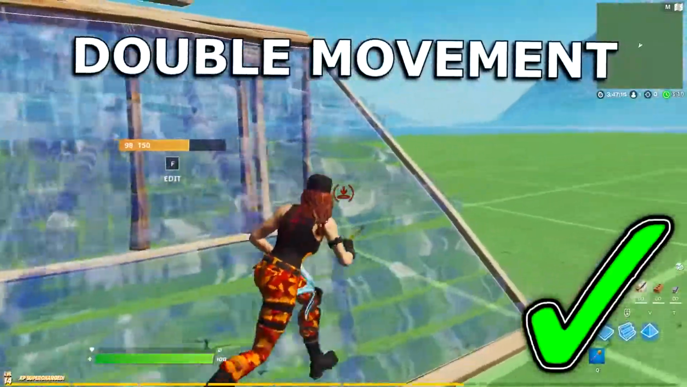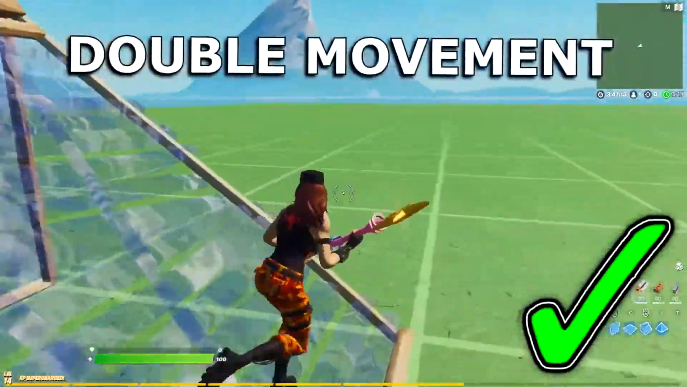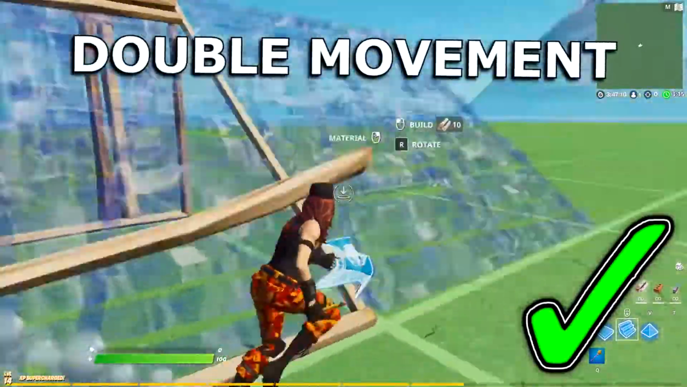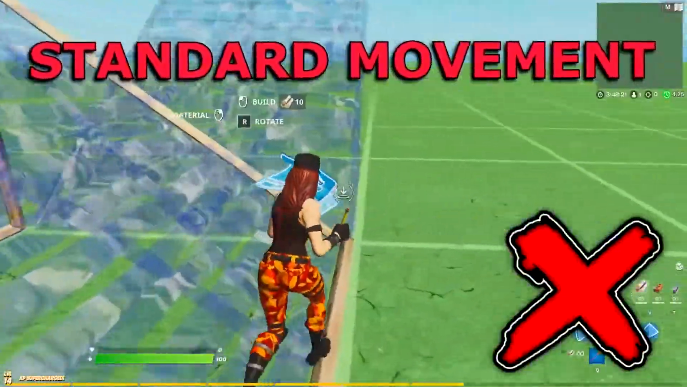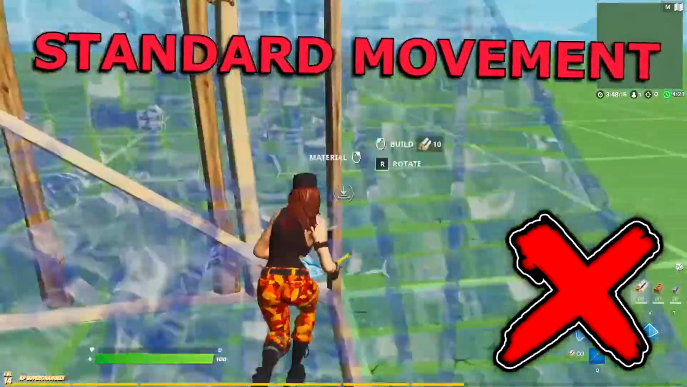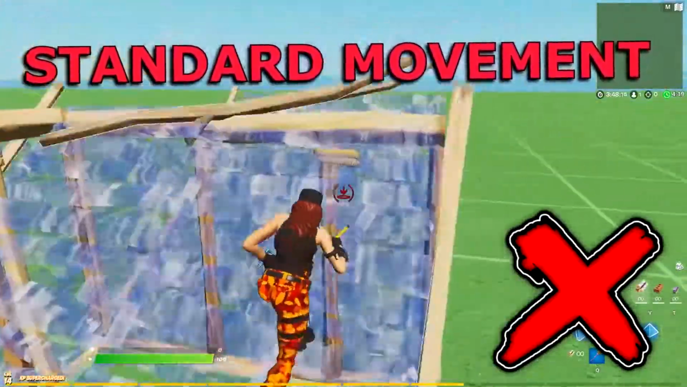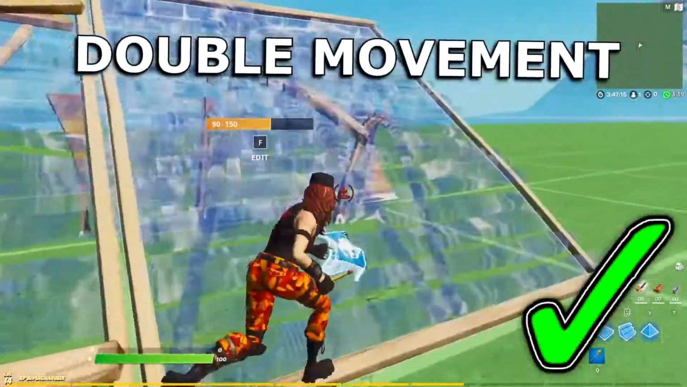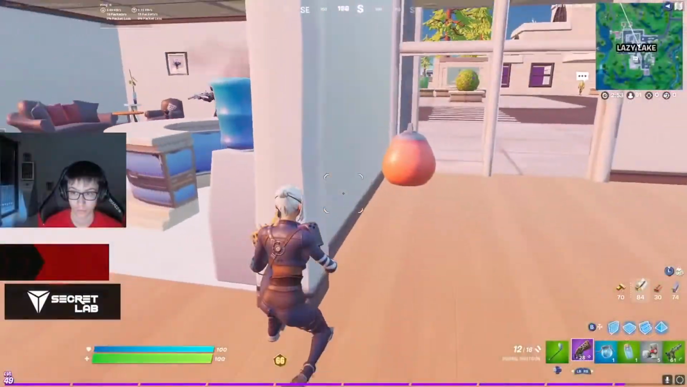You can also cover yourself while building, so you can run sideways while building structures. Without double movement, you clearly can't do this because the standard movement in Fortnite just doesn't allow you to run sideways and build at the same time. To do this, you either need double movement or you need controller, because with controller you obviously get controller movement.